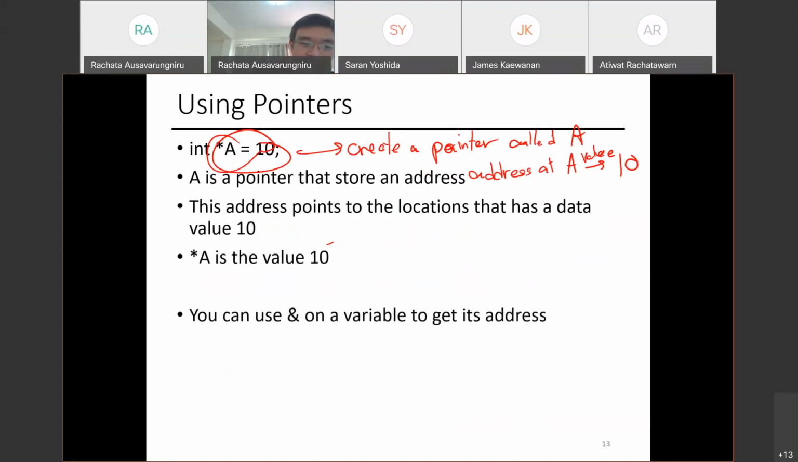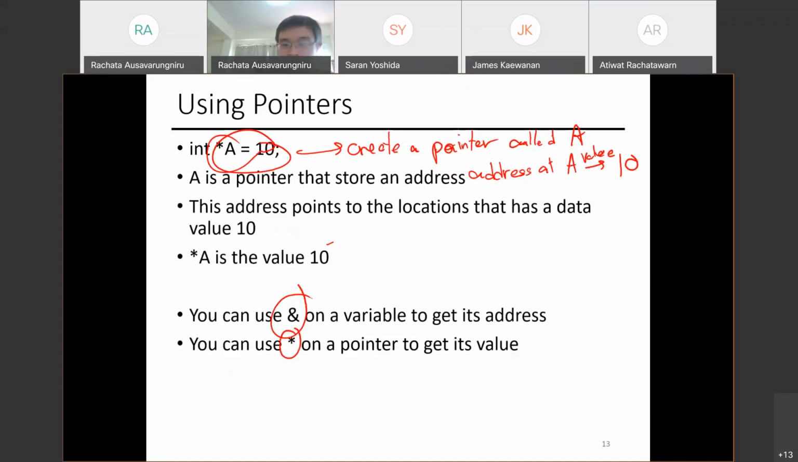You can use ampersand on a variable to get an address. You can use star on a pointer to get its value. You can make a pointer point to other variables too. As I said, you can keep pointing, right? You can keep pointing.